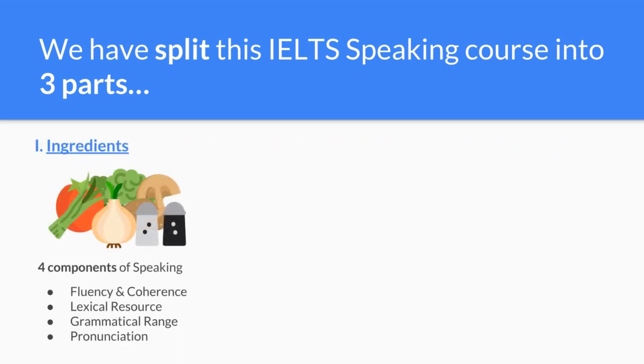The first part is the ingredients. So in the first part, I'm going to show you what ingredients are needed to get a high score in the IELTS speaking section. So these ingredients are the 4 components, also known as band descriptors. And these are the components on which your speaking is going to be graded.